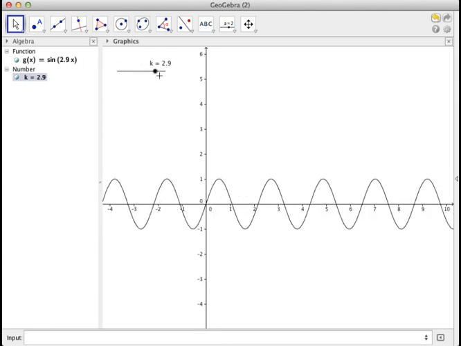The initial value of the slider is whatever value you used when you typed in the number in the first place. In my case, 1. If I wanted the slider to start at 0, for example, I would have typed in k equals 0 at the beginning of this construction. If I want to change the defaults for the slider, I can do so using a preferences setting.